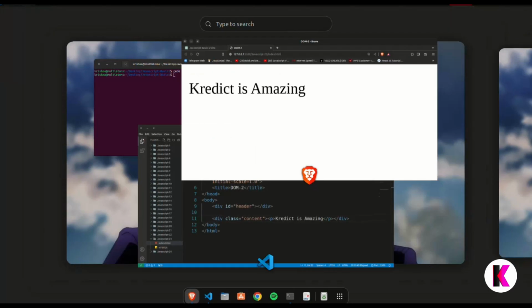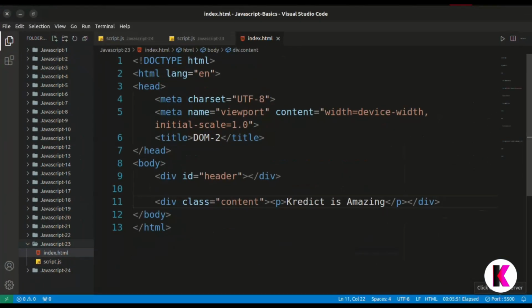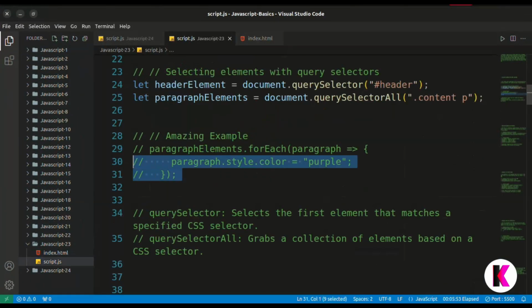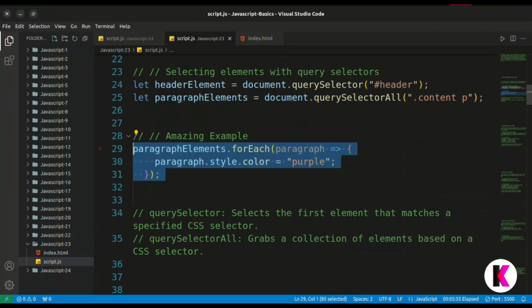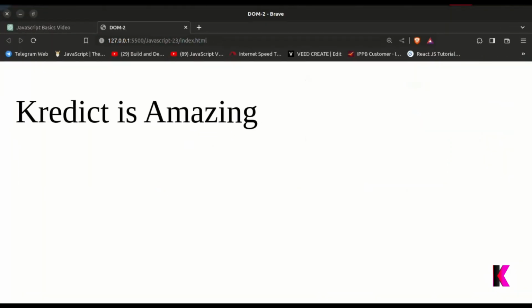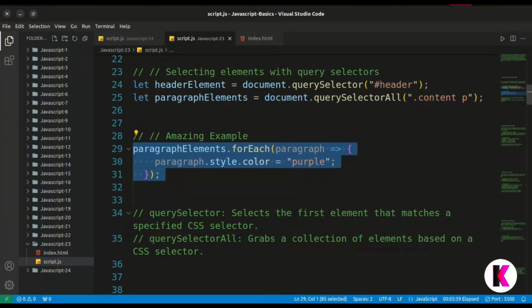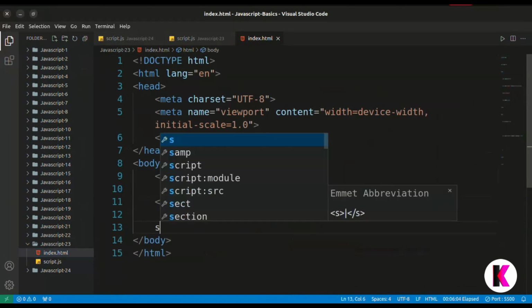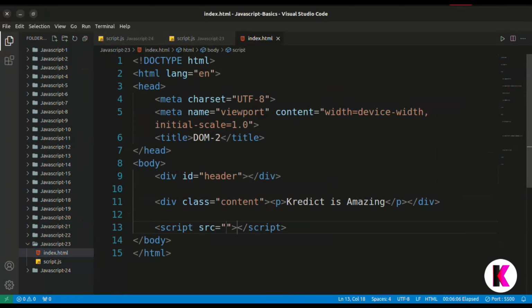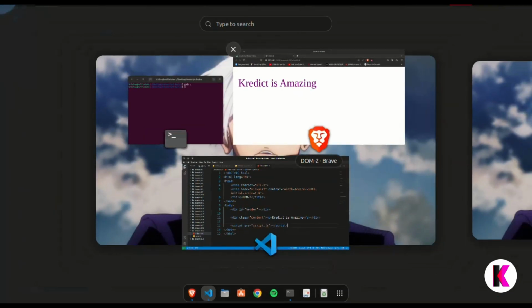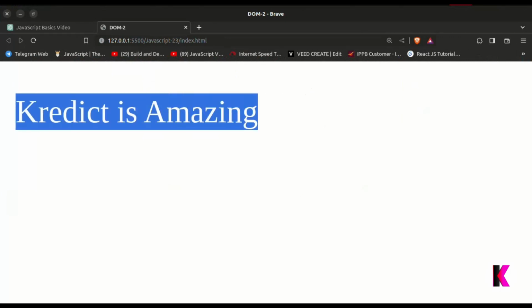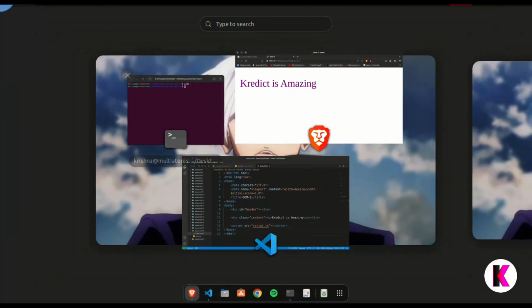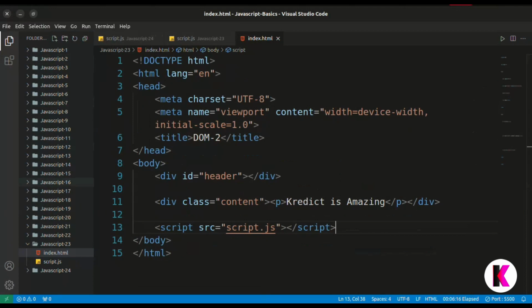So if you comment out this, so the color will be purple. First I have to link the file of script.src and you will init this file. I hope you are getting it. So you can see here the paragraph text color is changed to purple. So let's move to next.